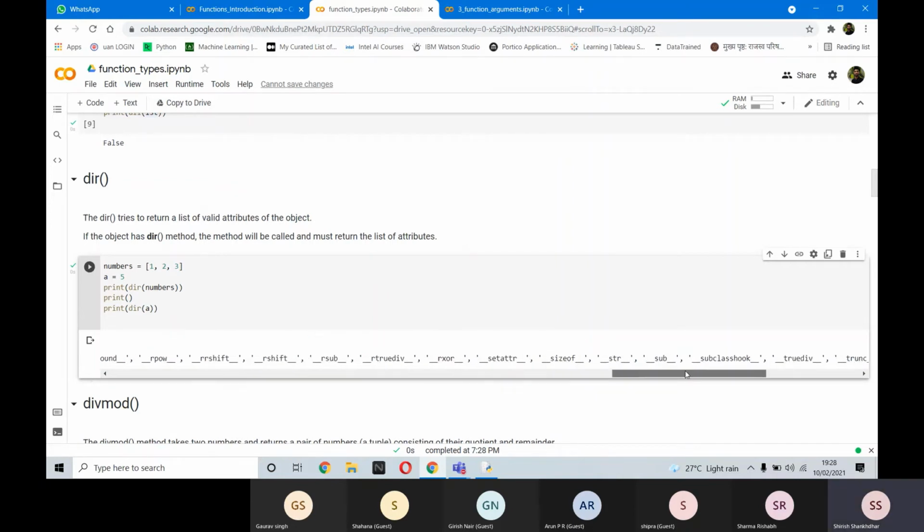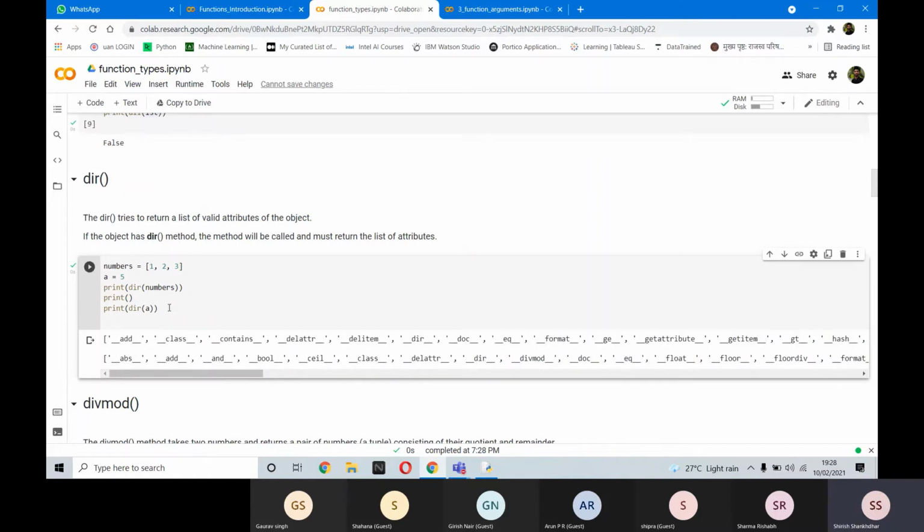Second line is for integers. You have bit length, conjugate, denominator, from bytes, imag, numerator, real, to bytes, and all those things. So this is the usage of the dir function. It is very useful.